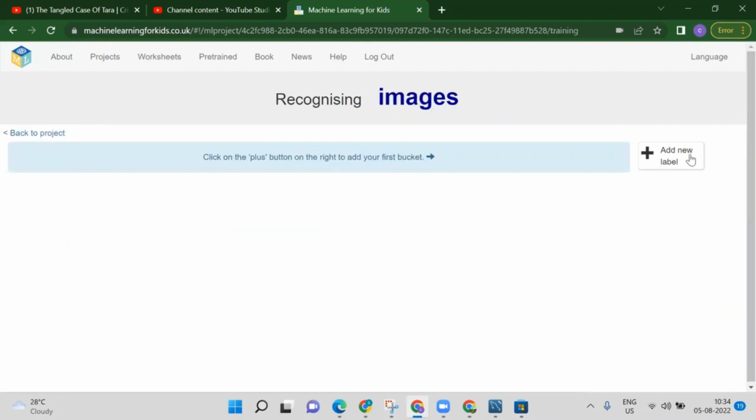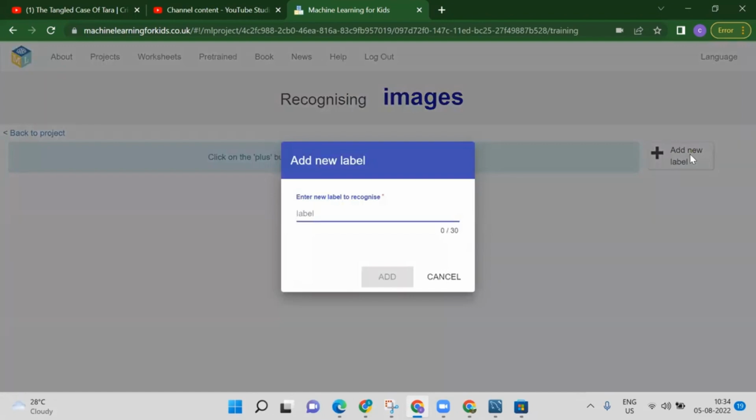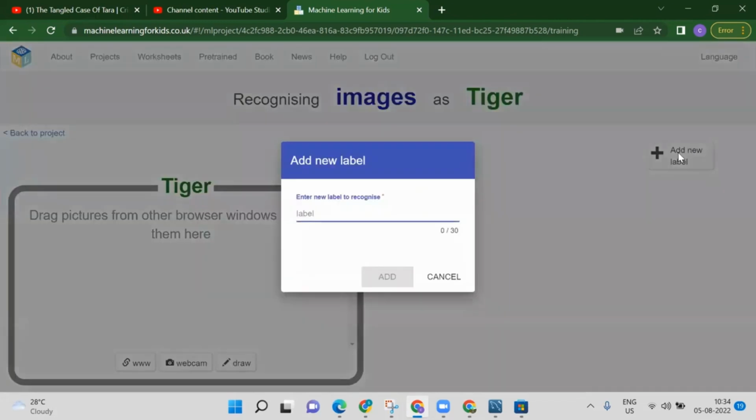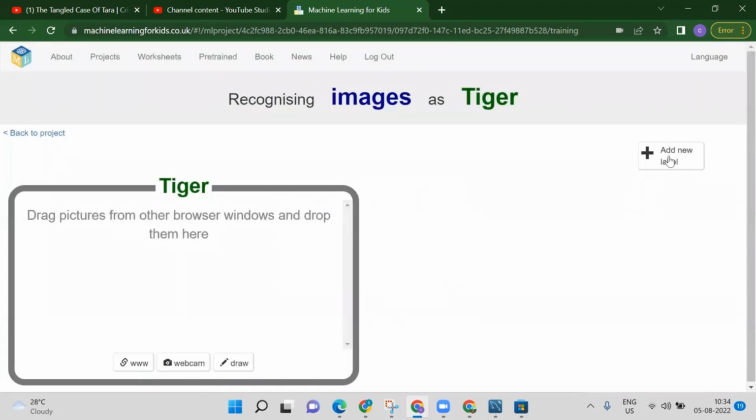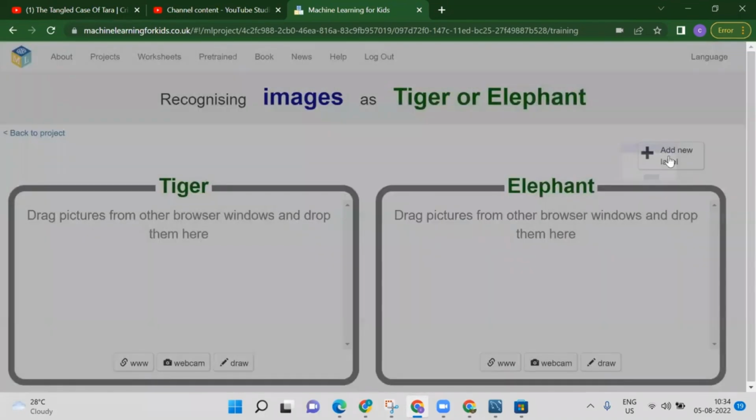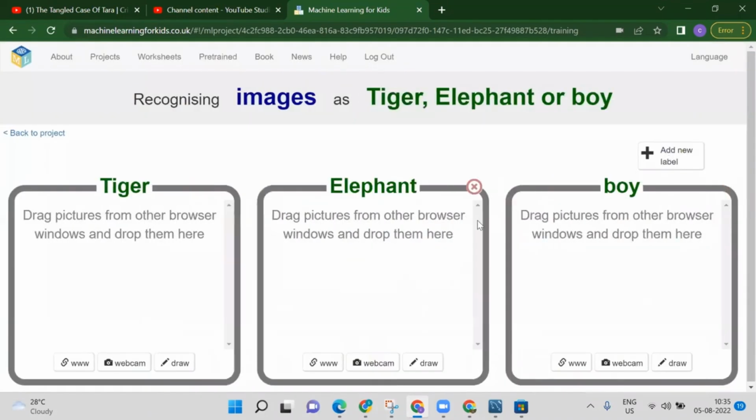After that, over here we need to click on add new label. I want to add three labels. My first label is tiger, my second label is elephant, and my third label is boy. So now see, we have three labels here: tiger, elephant and boy.